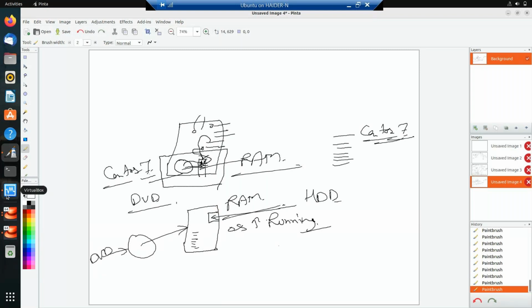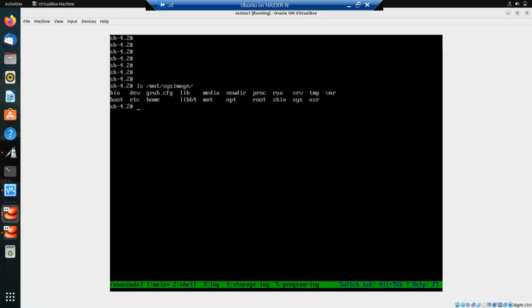You can see here, chroot /mnt/sys image. It's done. You can see that the prompt has changed. Previously it was sh, now it has bash.